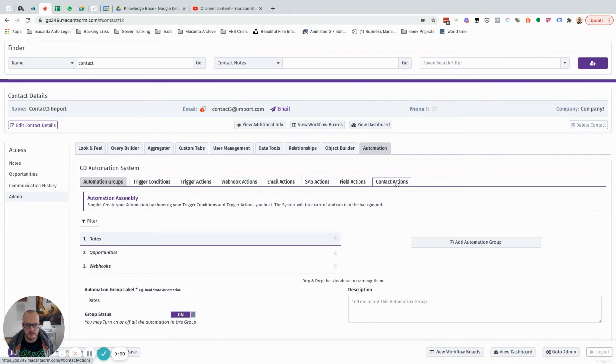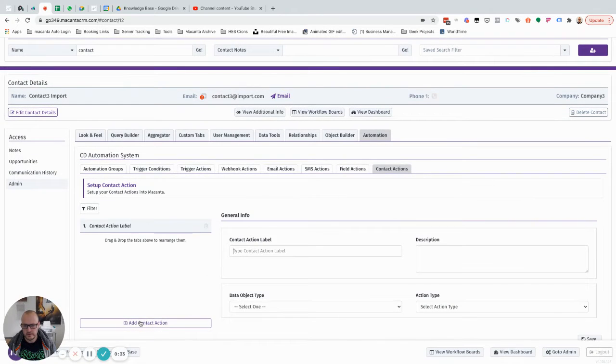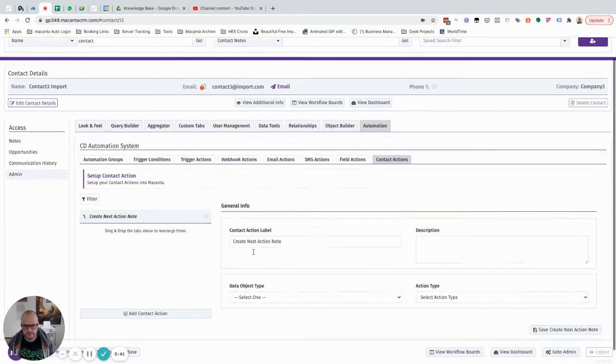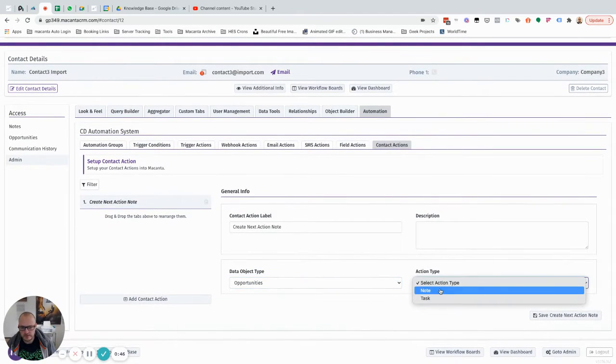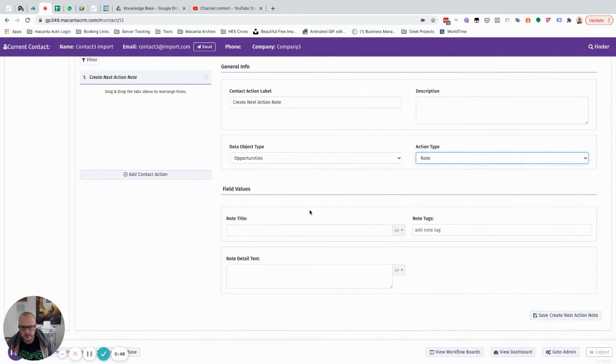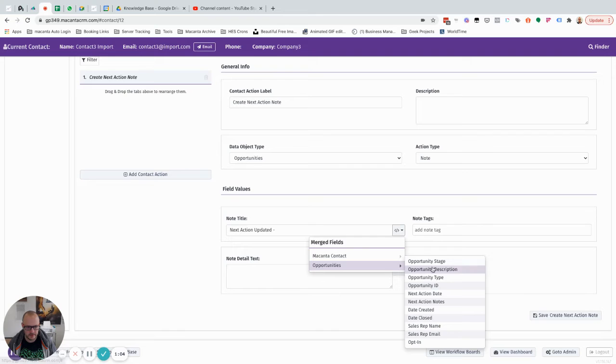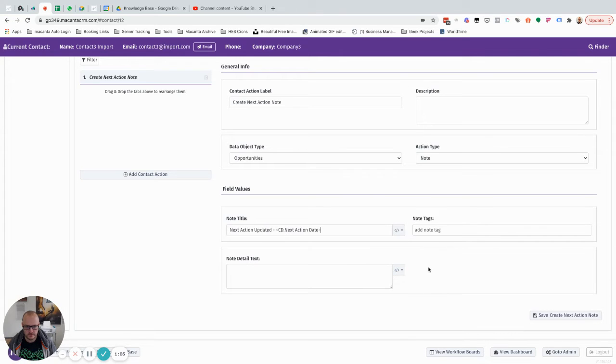So I go to Contact Actions and we'll add a new one and we say Create Next Action Note. So it's going to be opportunity that drives this and we want to create a note. So we then have our options here for what should the note title be, and we can say Next Action Updated. And let's go and grab the next action date for that.